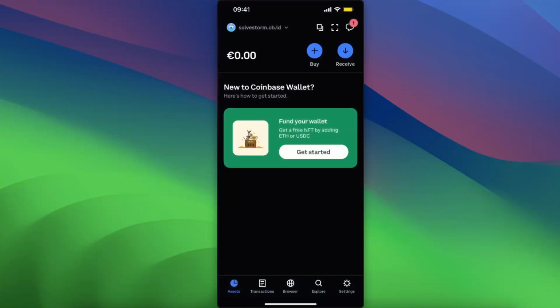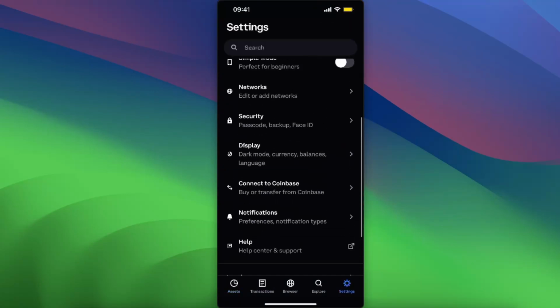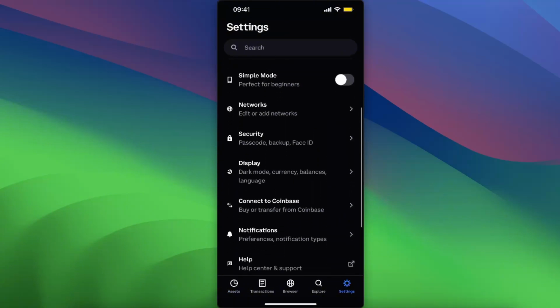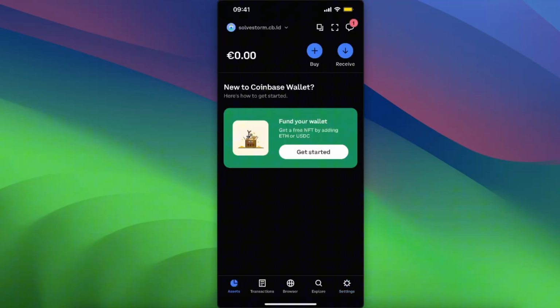After you will have it, it will automatically be here on your Coinbase because there's no other way to add it here on Coinbase. They do this automatically, so you don't have to do anything. You only need to either buy it or receive it.